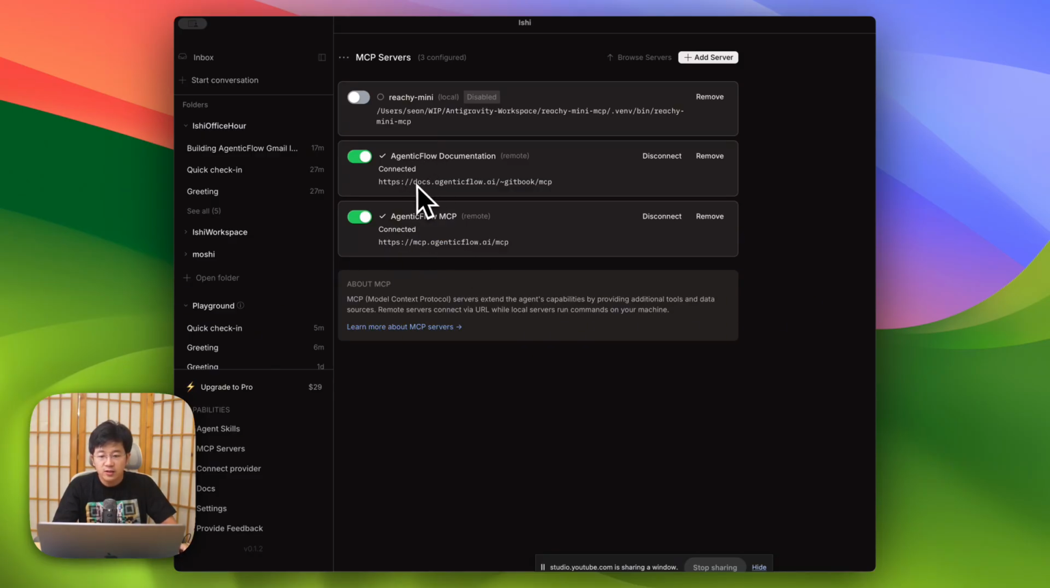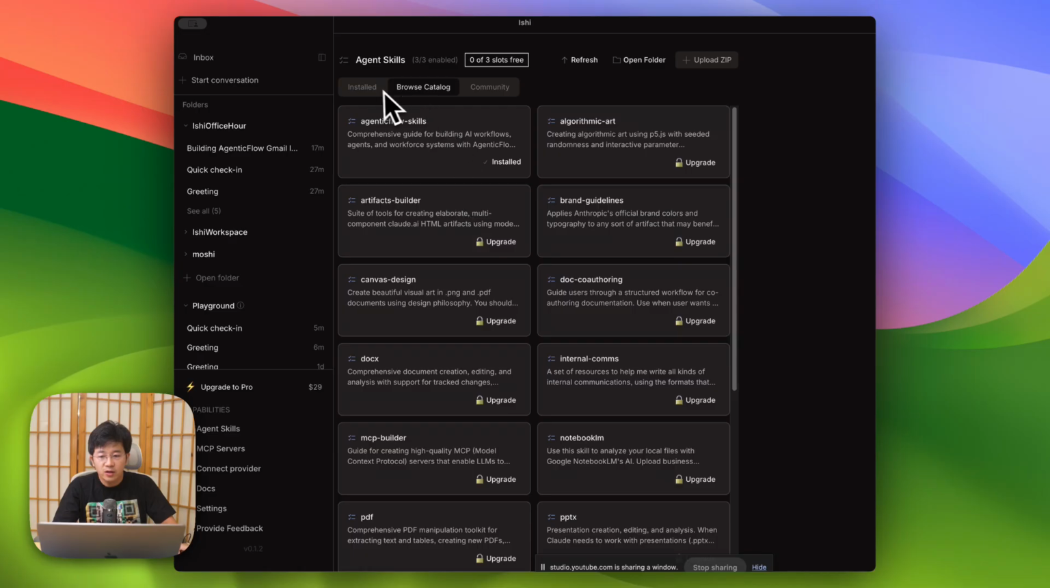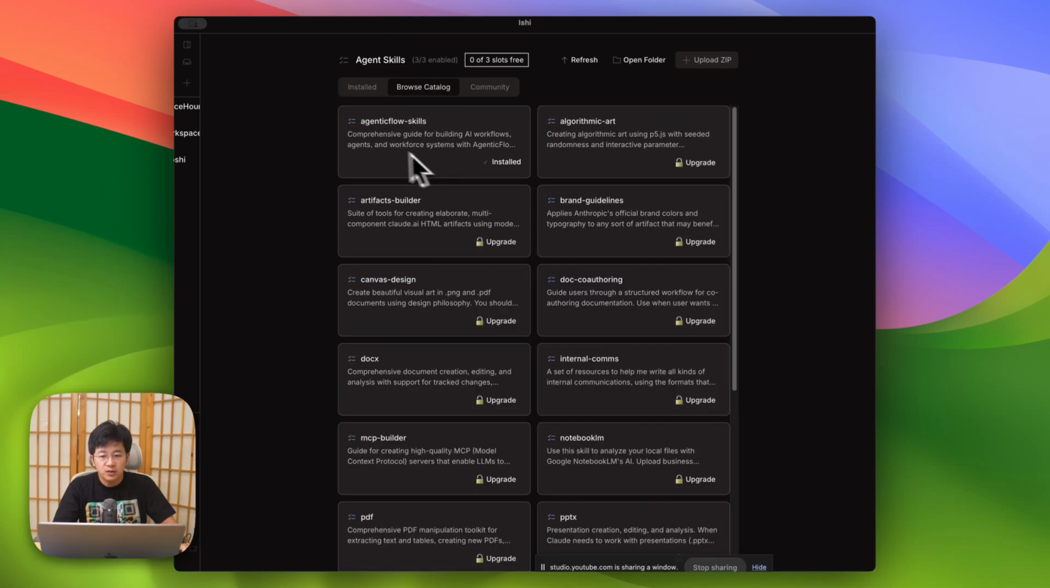and also the AgenticFlow documentation, which I already shared in the previous video. The third one is the agent skill. So if you go in here and click on install, I would suggest that you maybe uninstall and install the latest one, and then you can follow along on this part. We are constantly updating the AgenticFlow skill to make it better, and we are constantly testing how Ishi can actually help and work on the current part.